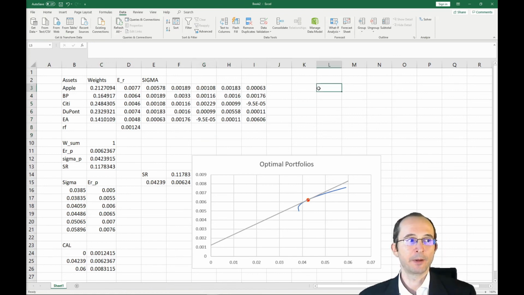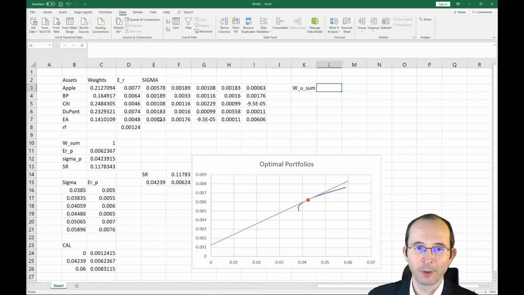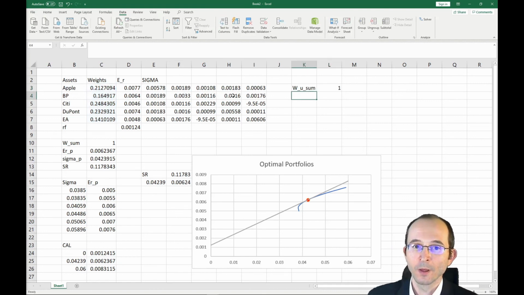And let's set up our utility maximization problem now. So first we're going to want to, again, add up all of our weights to make sure that they all add up to 1. Now we've got 6. For now, of course, they do. We just have implicitly 0 allocated to the risk-free asset.